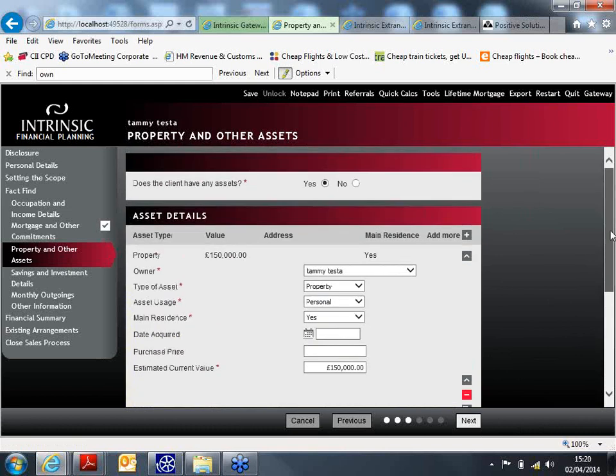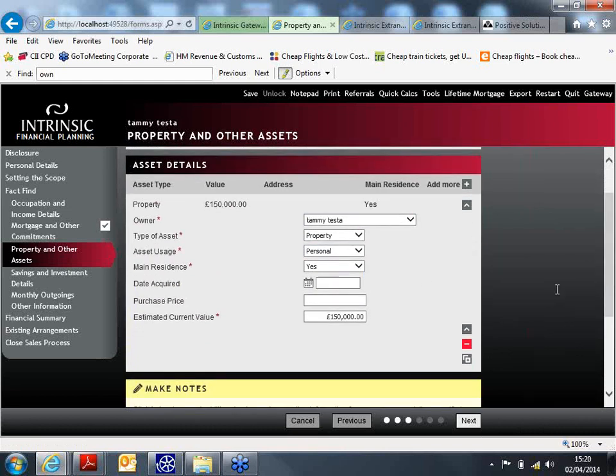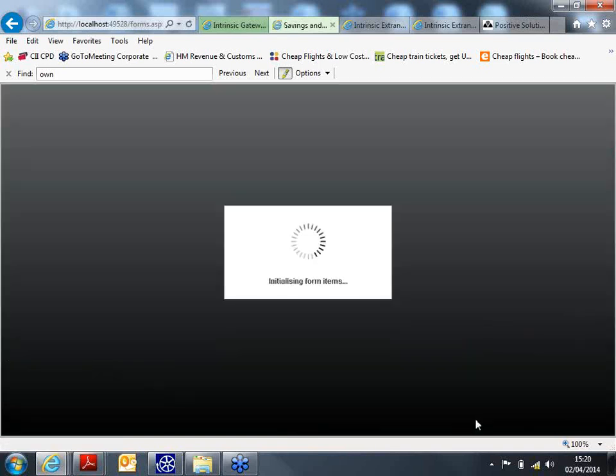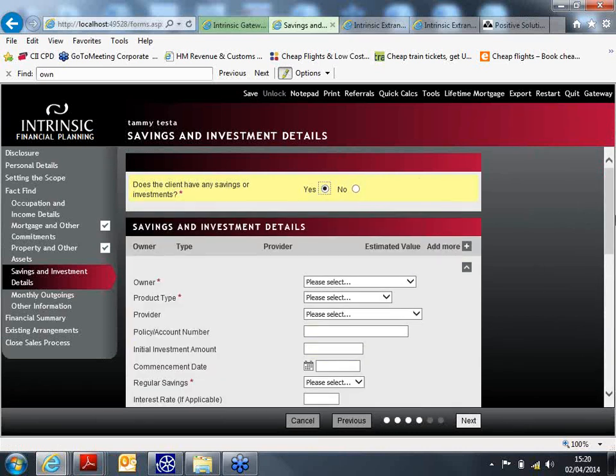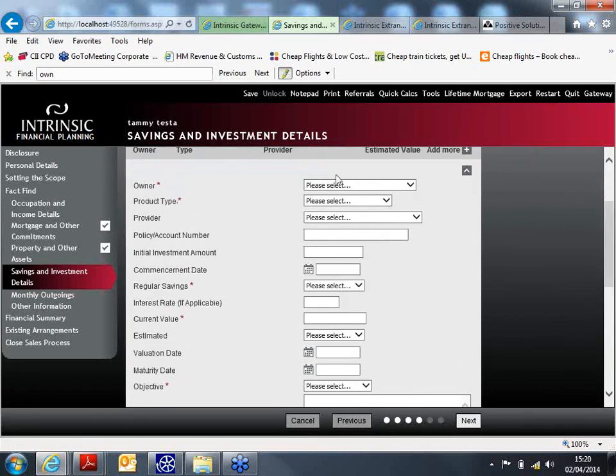So again, you can just duplicate that across if you have any other assets that you'd like to add. So if there was a second property or if there was a business, you can put that on as well. And this is where you would add any savings and investment details. So in this case, we're just going to put some savings information in.